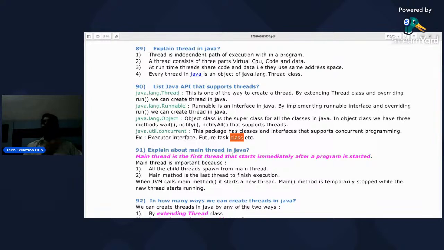All threads that you create in your Java application will be the children of the main thread. The main thread is the parent of all threads. All the child threads spawn from the main thread. The main method is the last thread of the program execution. When the JVM calls the main method, it starts a new thread. The main method is temporarily stopped while the new thread starts running.